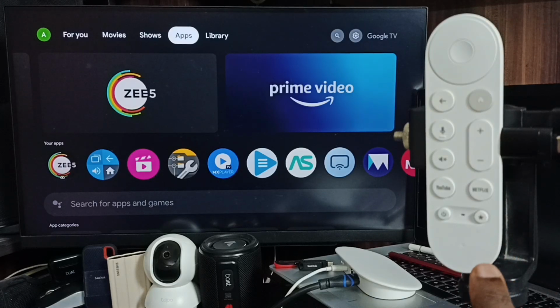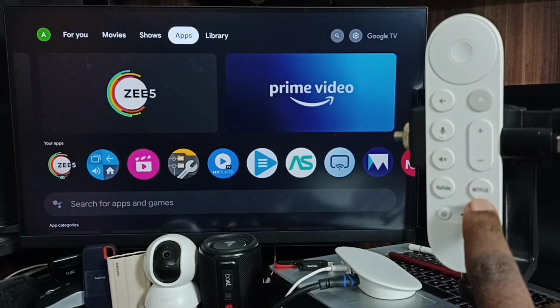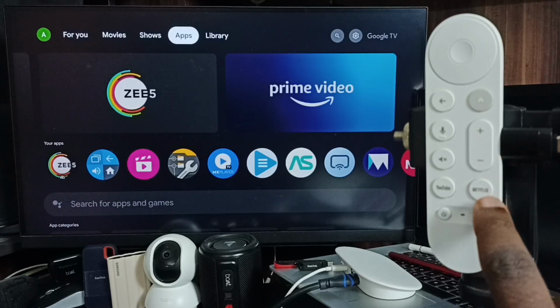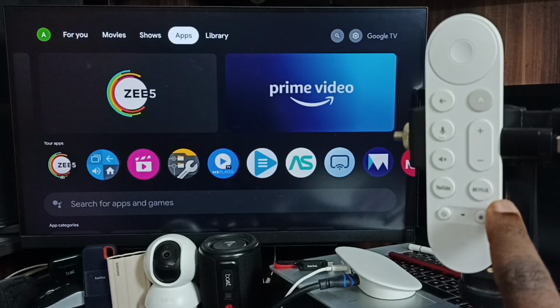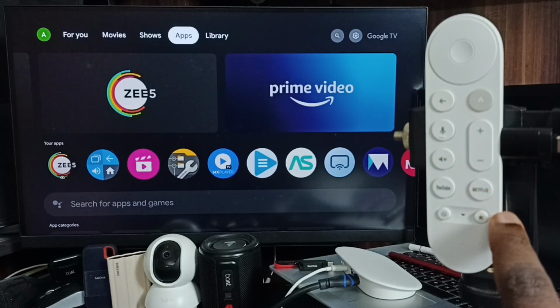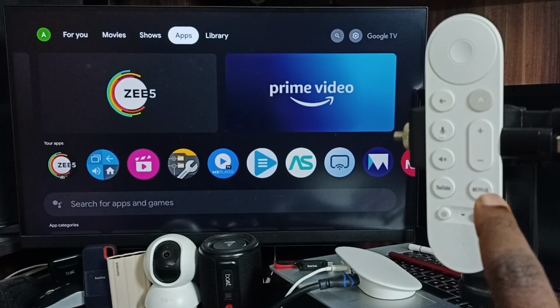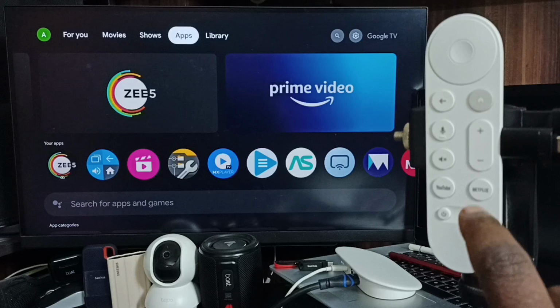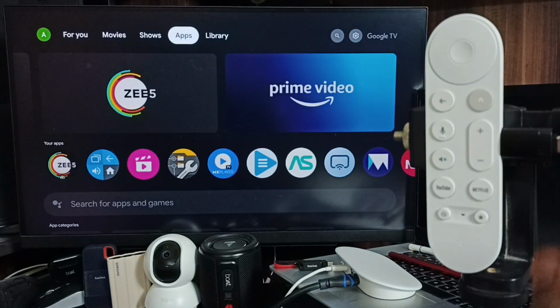Hi friends, this video shows how to change and remap this Netflix app button. By default, when I press this button, it opens the Netflix app. I am going to change that. So I want to open this Apple TV app when I press this button. I will show you how we can configure that.